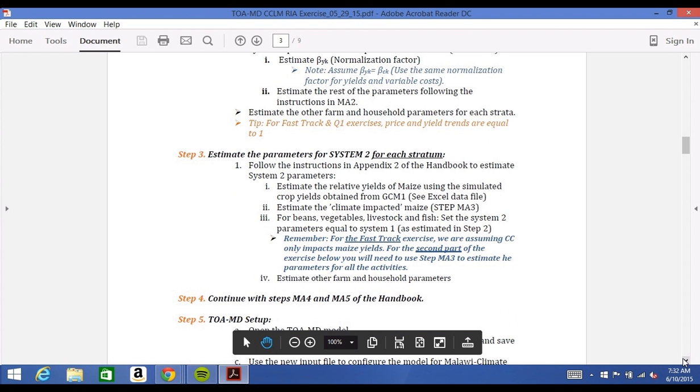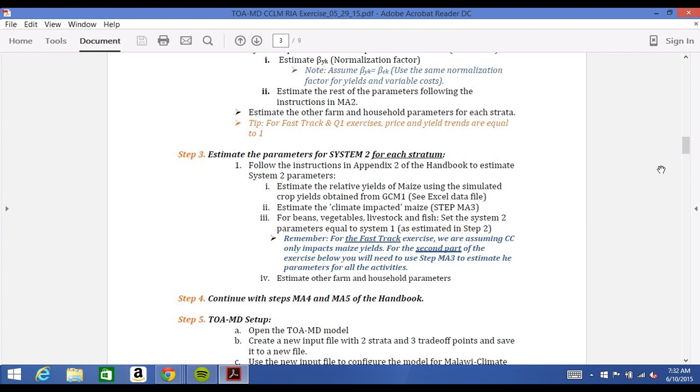Now for system 2, in this case, you're going to be calculating the climate impacted yields, but you're only going to be doing it for maize. In the data set, you'll have simulated data on maize for each farm, and you can use this to calculate the relative yields, and then following the steps in the handbook, calculate the climate impacted parameters for maize.